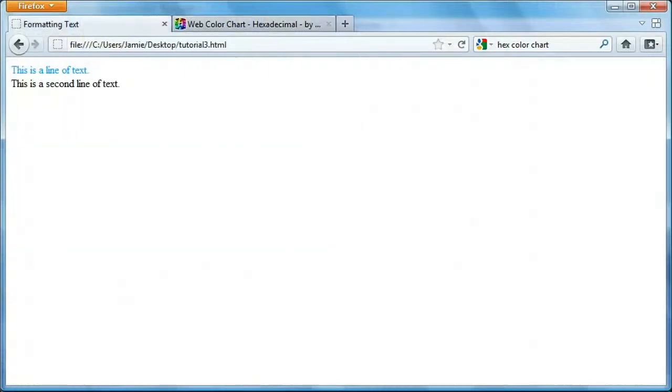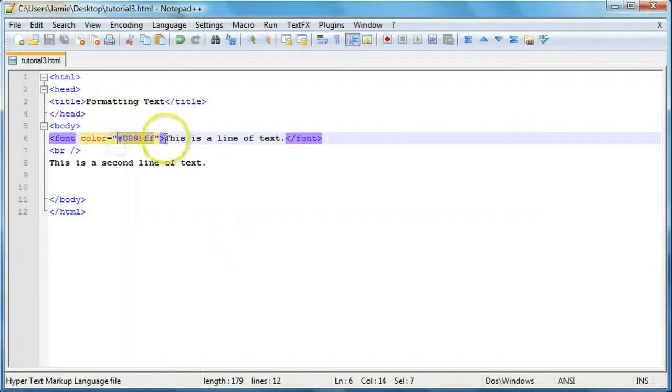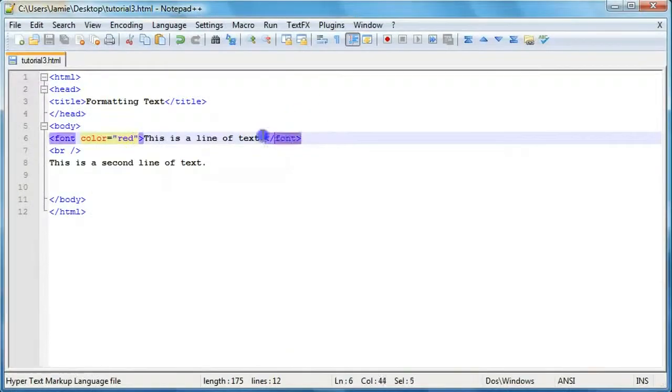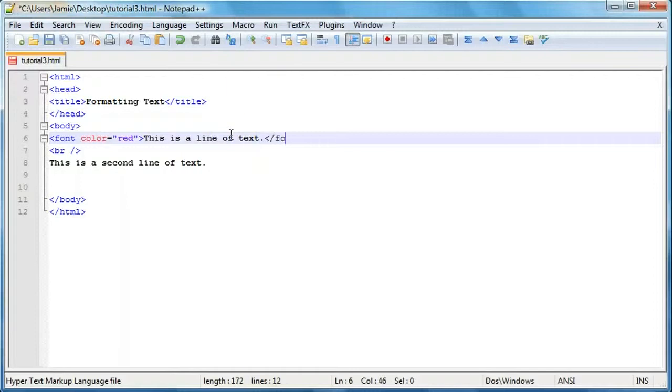That's because we used the hex color code for that. We can also just say red if we wanted, come on over here, and that would be red. And again, if we left off this tag inadvertently, everything would be red. So it's always important to close your tags.